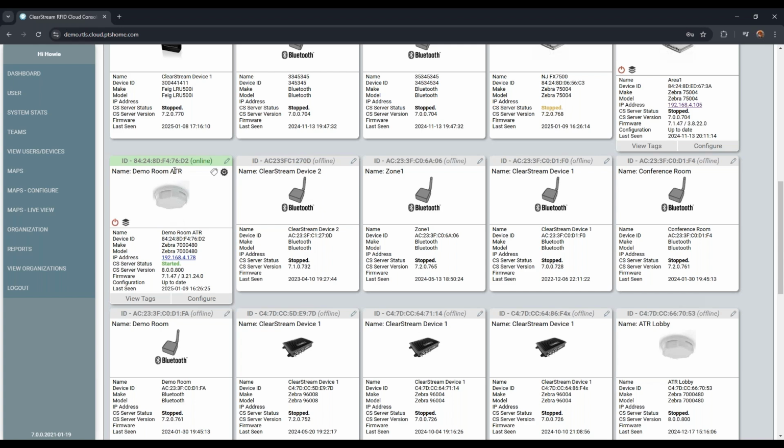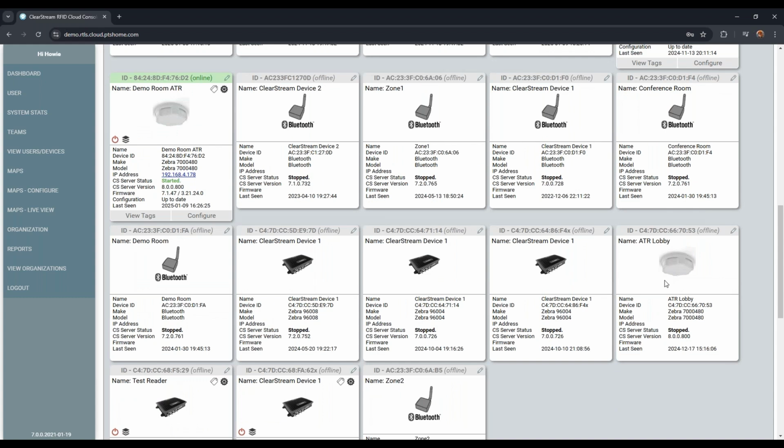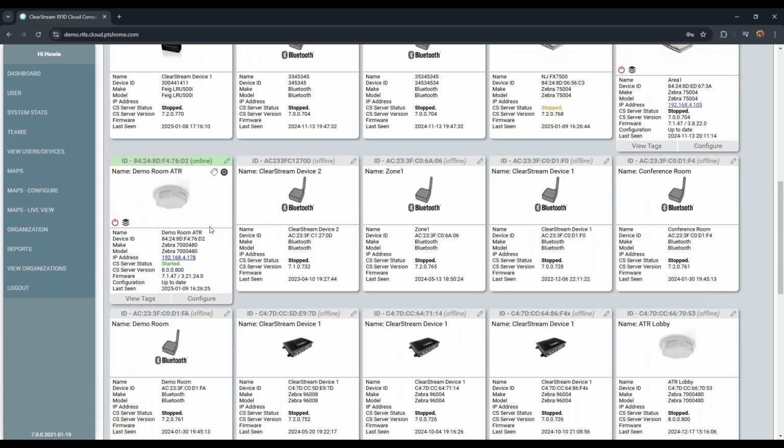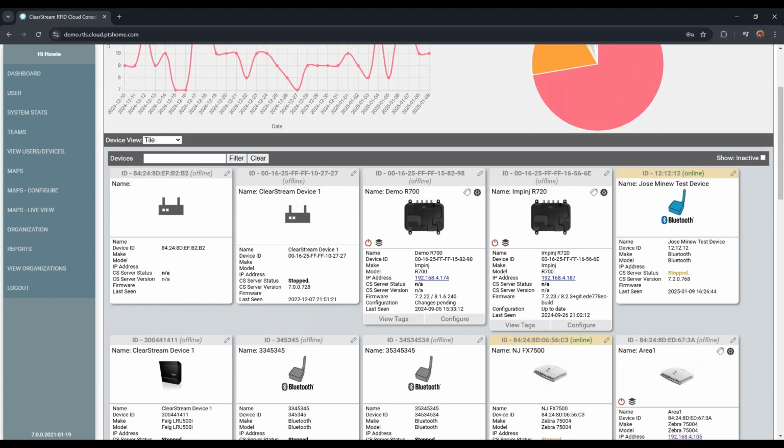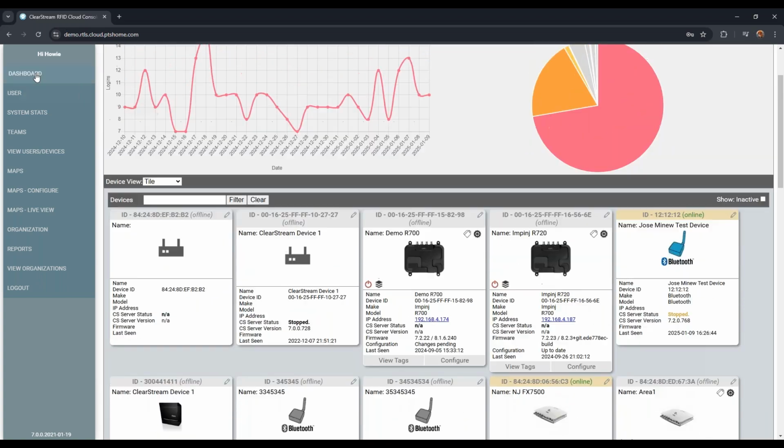I can see by the green it's online. I do have another ATR 7000 here, this ATR lobby. This one's not currently on, so I can see that it's disabled. So this is the one ATR 7000 that I have configured in ClearStream, and it's feeding the portal all of the tag data that it's calculating the best position of. So again, I can see all the statuses of these portals here. On the left-hand side, there's a whole bunch of different options for your account information, the data that you're configuring within your environment and all that sort of stuff.